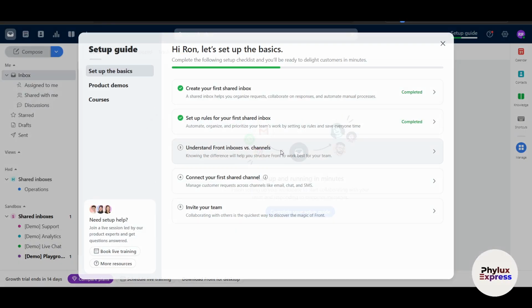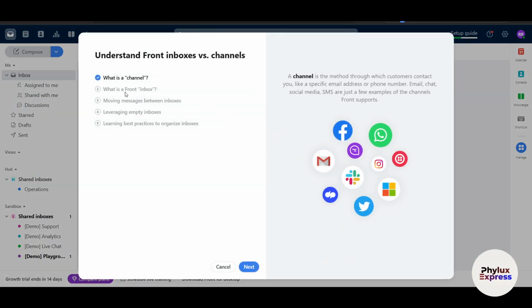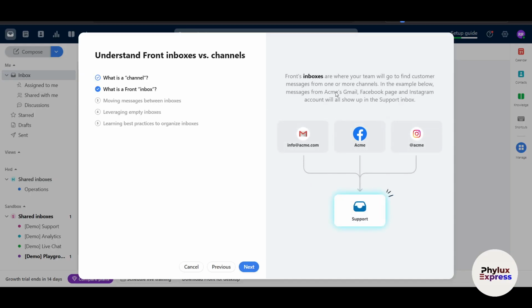Now understand Front inboxes versus channels, right? So what is a channel? Here you can see a channel is a method through which a customer contacts you, like a specific email, different social media, phone numbers, chats, right? And what is a Front inbox? A Front inbox is where everything from different social media and different social handles will be compiled and shown to you in one place. That is Front support, right?